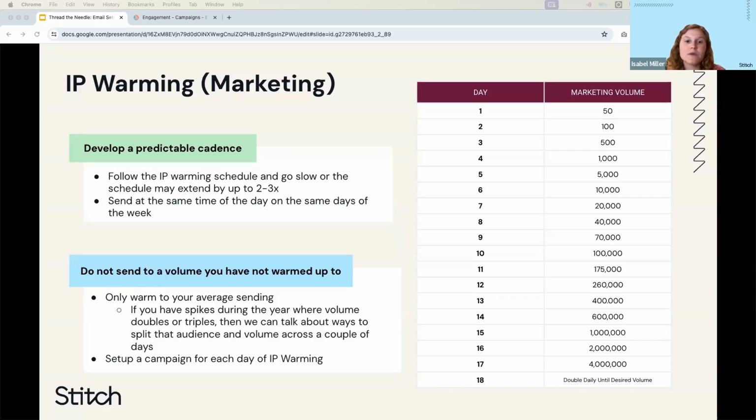And throughout IP warming, you should be trying to increase your volume according to the plan every day. It is okay to skip a couple of days, but you definitely want to make sure that you are keeping your volume consistent and increasing that at least most of the days throughout IP warming.